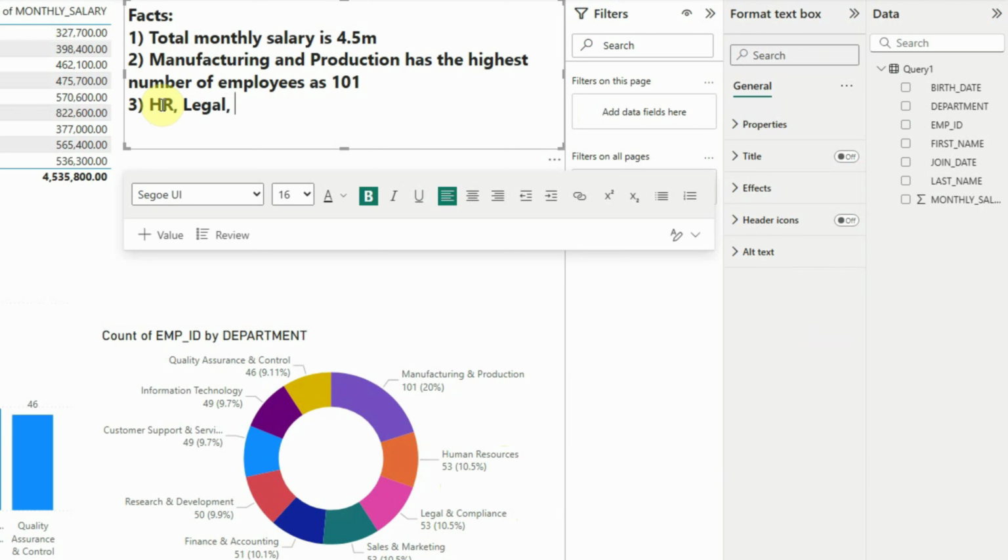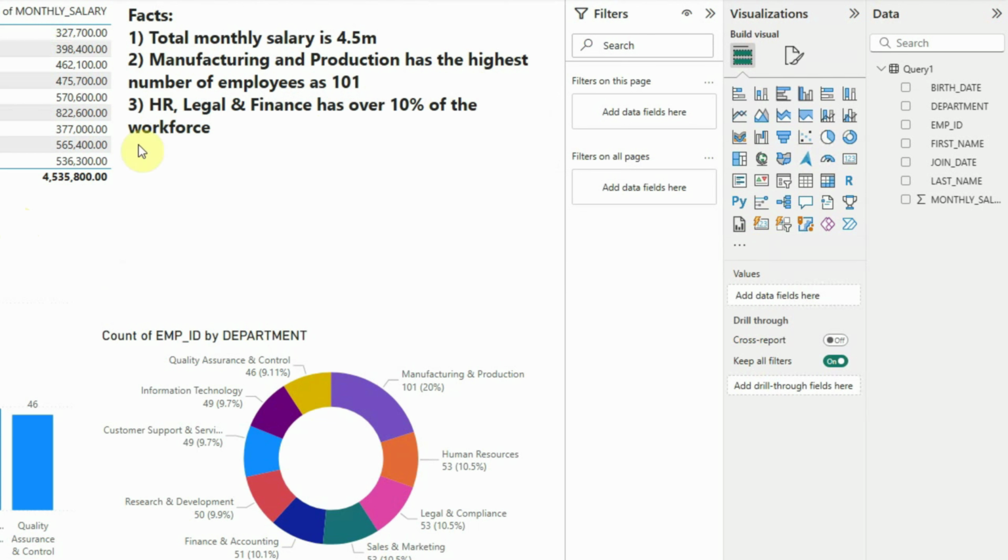legal, and finance has over 10% of the workforce. If you remember, we had an assumption like the administrative departments like HR, legal, finance, etc. should not have more than 5% of the total employees. So that's the reason this is an important fact, that these departments are over-allocated with employees.